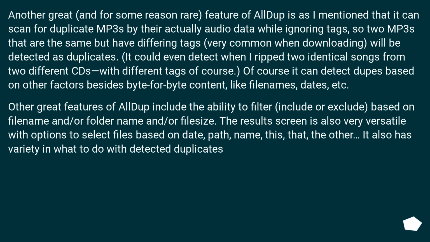Of course it can detect dupes based on other factors besides byte-for-byte content, like file names, dates, etc. Other great features of OldUp include the ability to filter, include or exclude, based on file name and/or folder name and/or file size. The results screen is also very versatile with options to select files based on date, path, name, this, that, the other. It also has variety in what to do with detected duplicates.